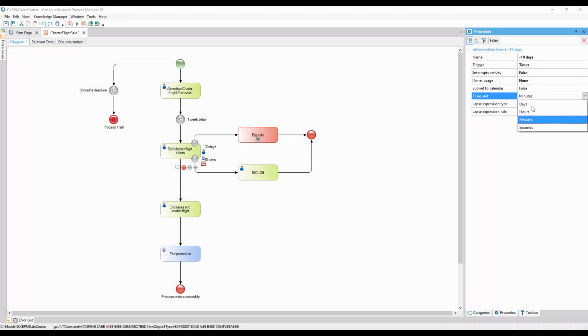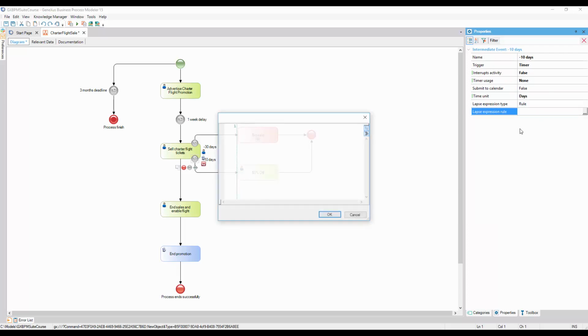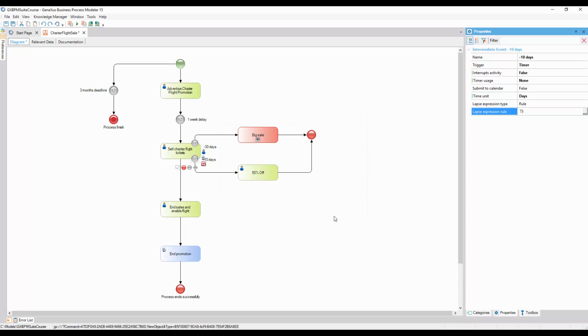So, in time unit, we select days, and in lapse expression rule, we enter 73. In this way, when 10 days are left to end the process, the price reduction task will be automatically triggered, and the ticket sales task will continue.